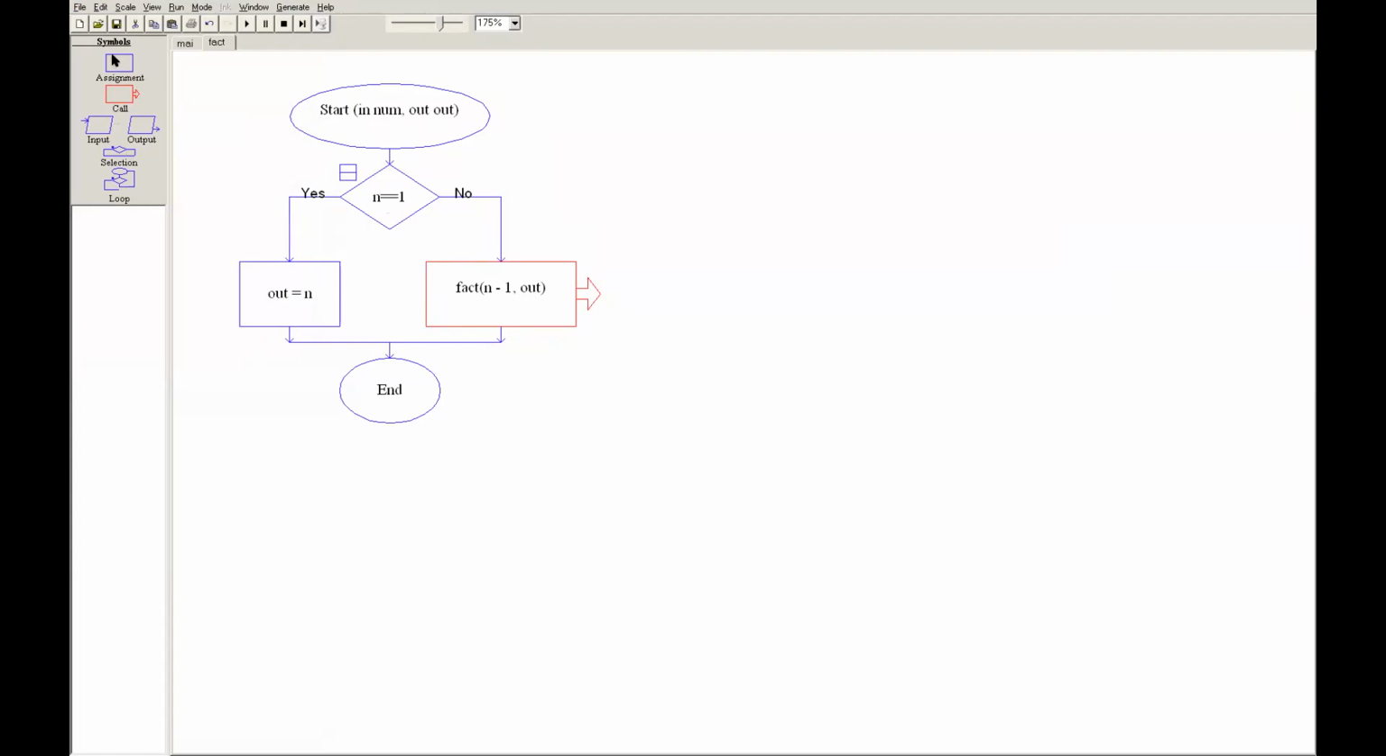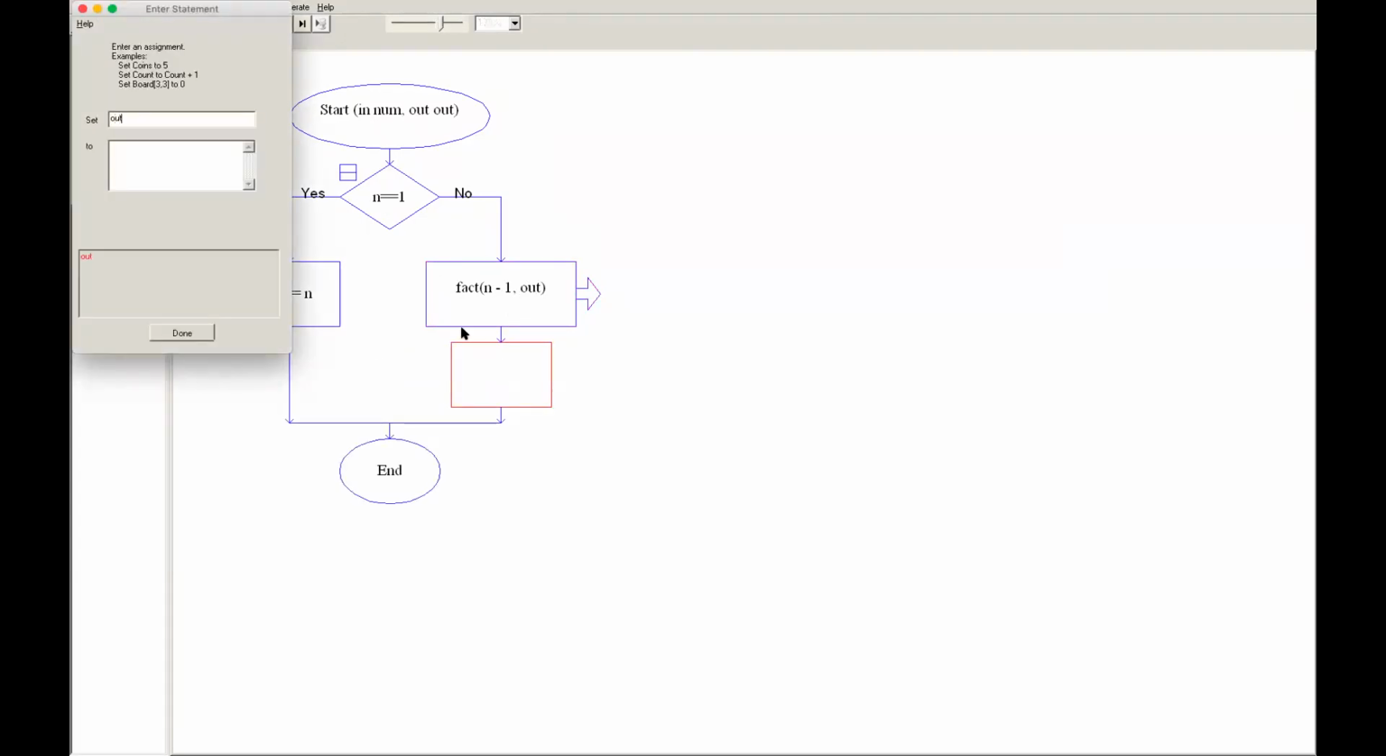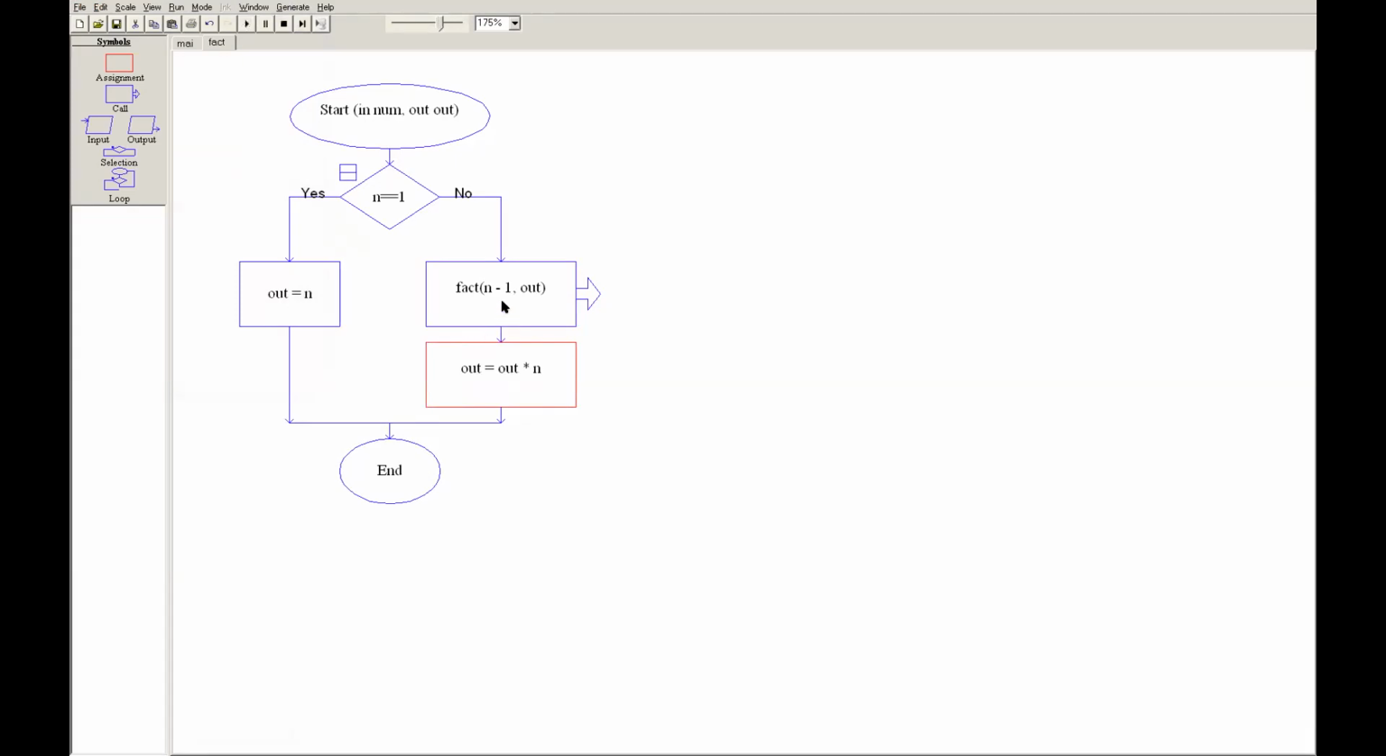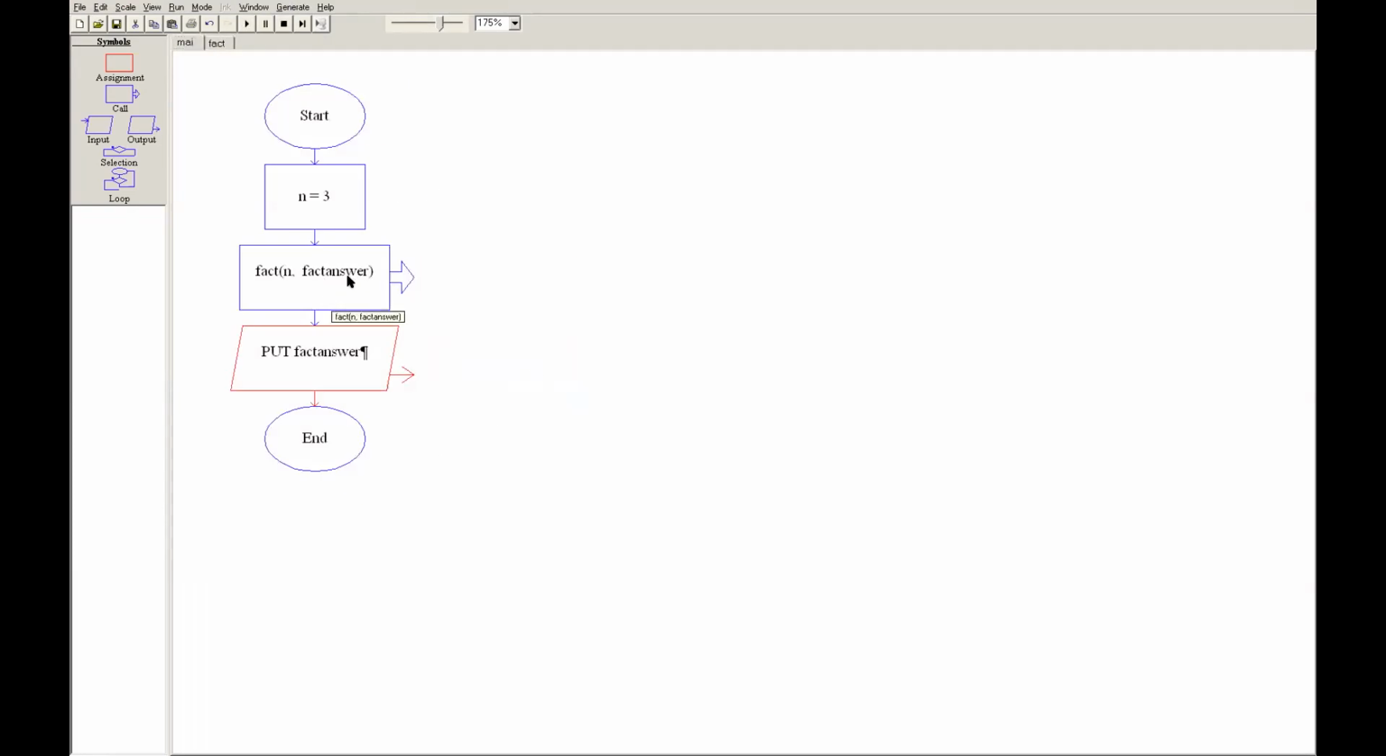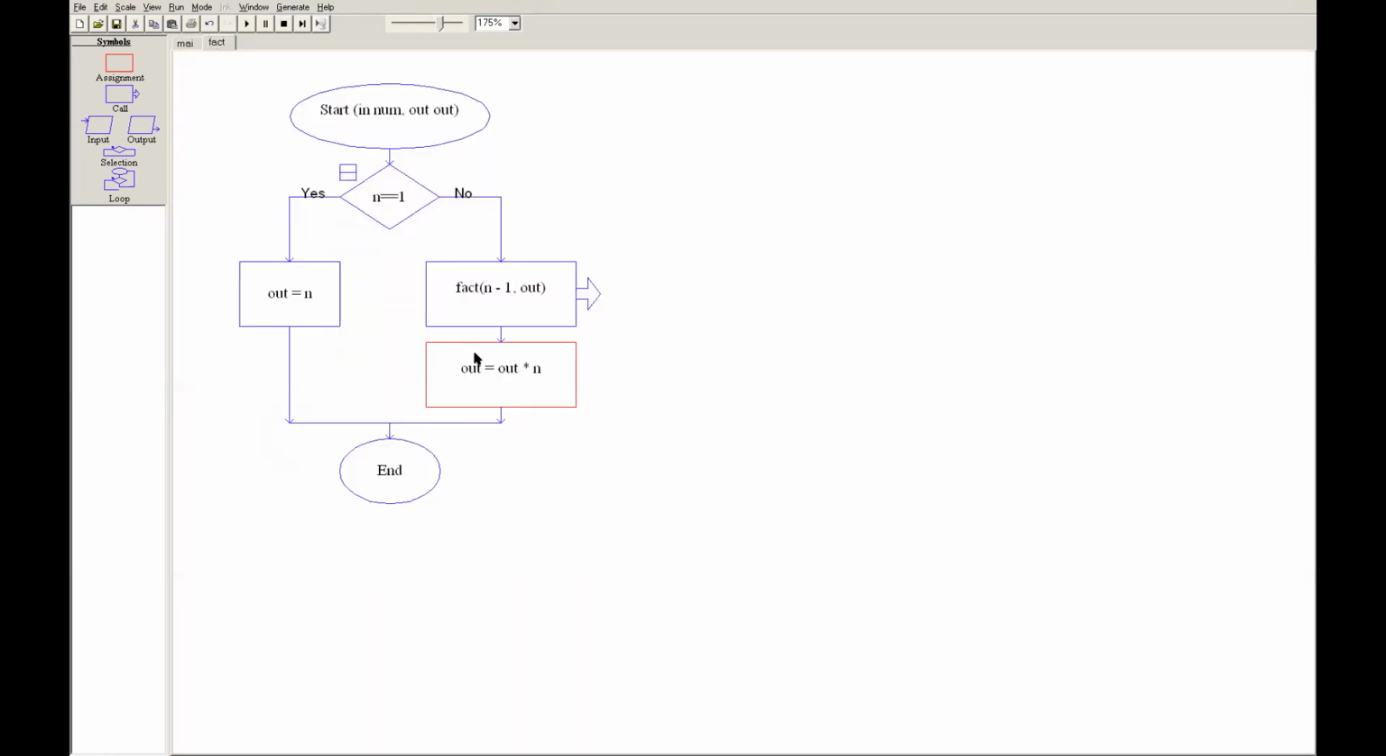Now that we got the output here, the next thing I do is assign it: out is equal to out into n. Whatever we got for factorial of n minus 1 will be multiplied with n. This answer will be given to out, and this out will be sent to the fact answer in the main. This is the only output that actually returns to the final main. I'll cut this and copy it on the board.